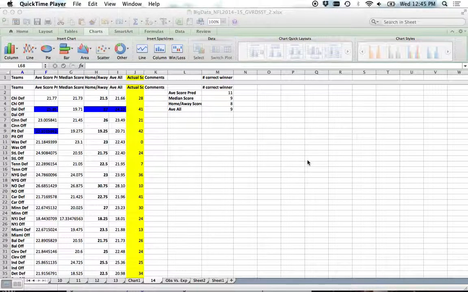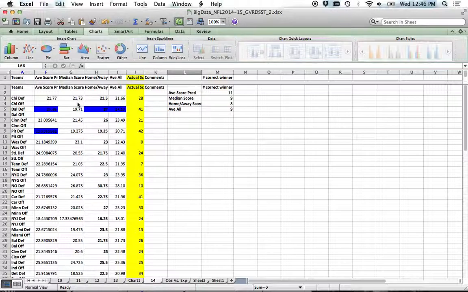Okay, so how do we test our different methods? What we're going to do is graph this like we talked about. We're going to graph basically our guesses to the actual scores. First off, though, we're going to establish what is the perfect guess. So here's what we're going to do.